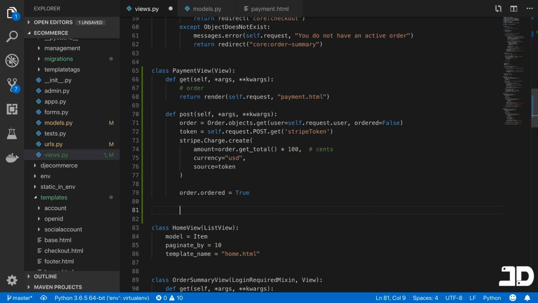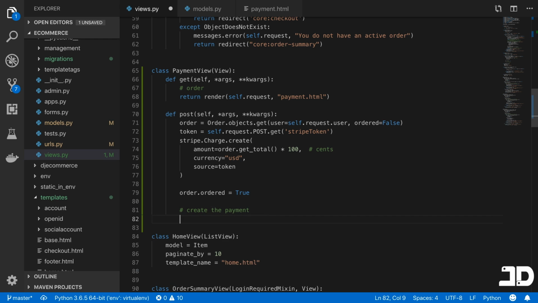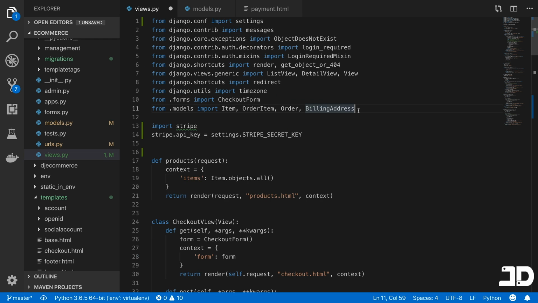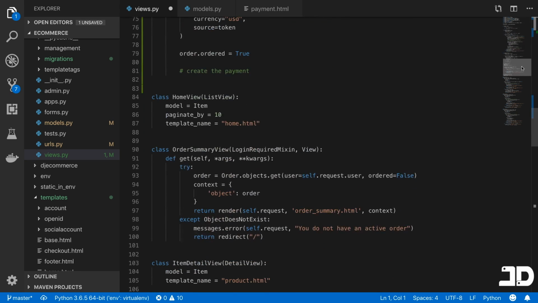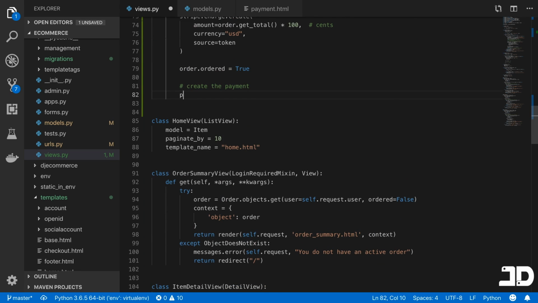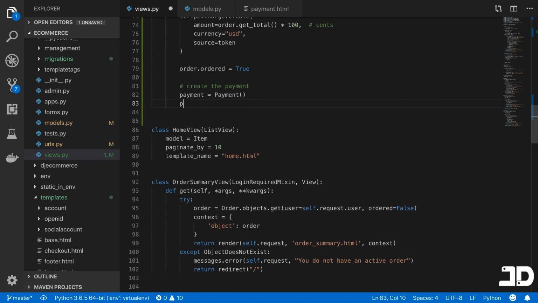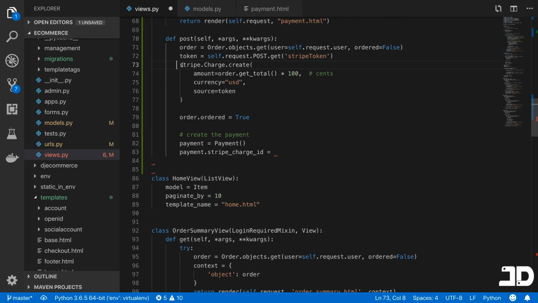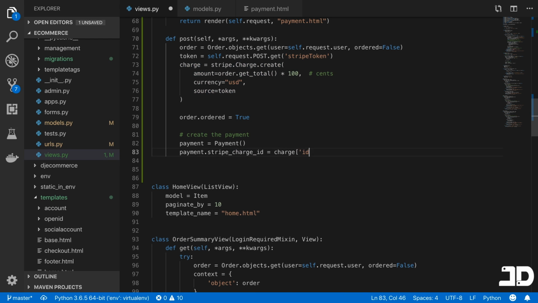All right, so now we're going to create the payment. So I'm going to need to go to the top here and import that model. So that's the Payment model, and then we can go back down. So here we'll say that the payment equals a Payment. We'll say that the payment Stripe charge ID is going to be equal to the ID we get back from this creation here. So I'm going to say the charge equals that API call, and then I'll come here and say charge.id, or we can access it like this.